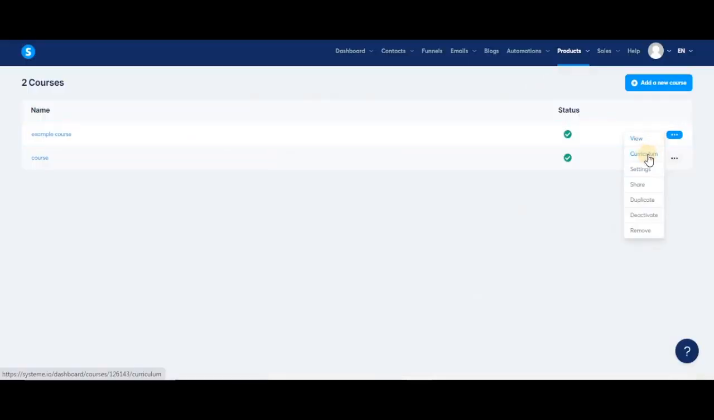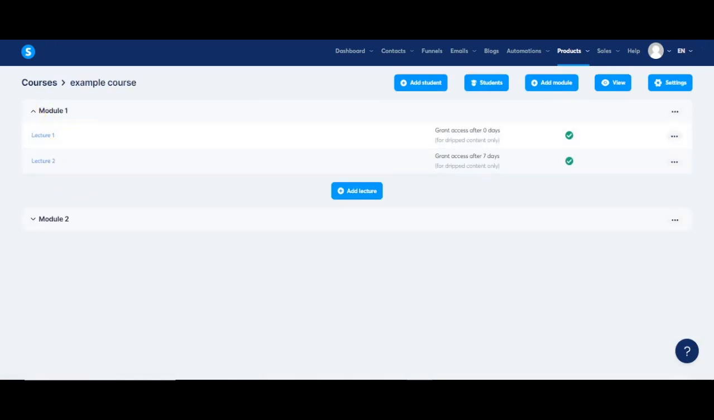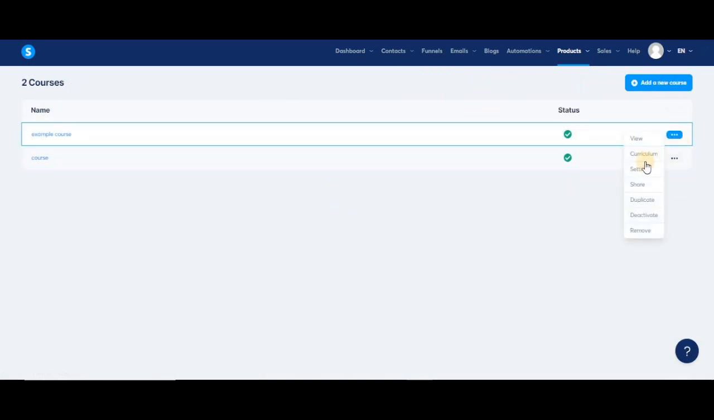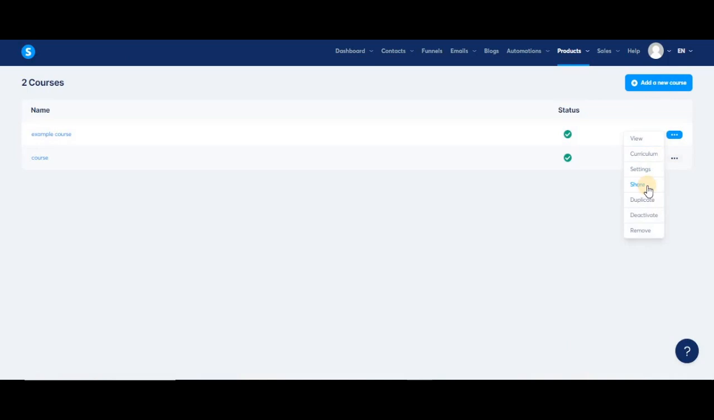Then below the View button, we find the Curriculum button. And if you click here, you'll be able to access the space where you can add more modules and lectures. Then we have the Settings button, where you'll be able to modify the information that you added when you first created the course.